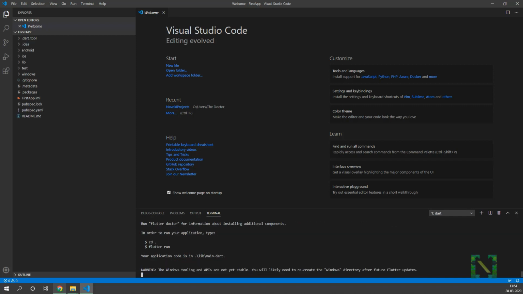So now a project is created. There is a lib folder that contains the Flutter code and then there is a Windows folder that contains the native code for the Windows application. Here it is mentioned the Windows tools and APIs are not stable. That is, during the development you can expect some issues and crashes.